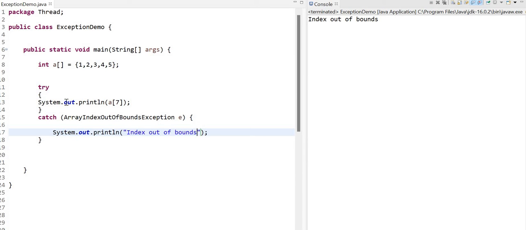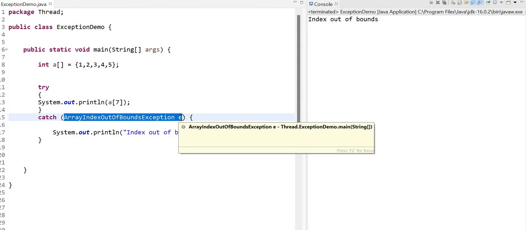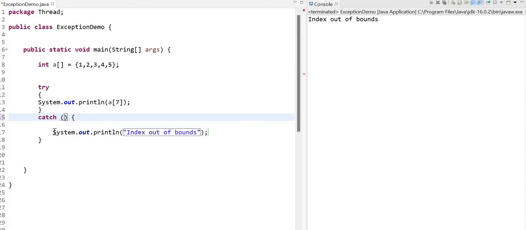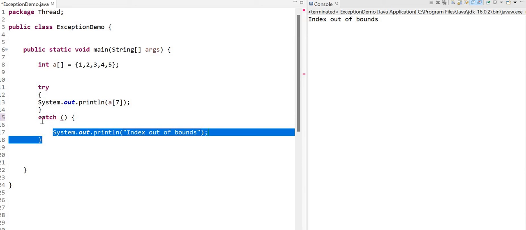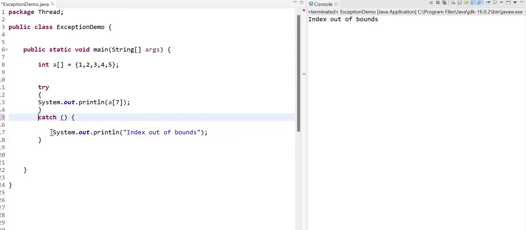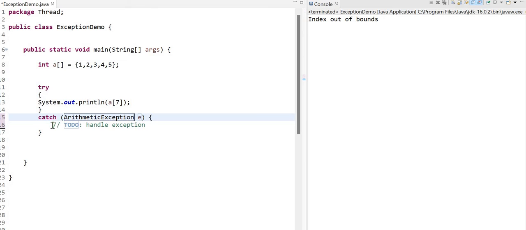Now the thing is, if I am not assured whether this is the correct exception or not, what am I going to do? I can write multiple catch blocks over here. How? Let me show you. In the first catch block, I don't know which type of exception may occur, so I will write ArithmeticException. If an arithmetic exception has occurred, I will write here: divide by 0.